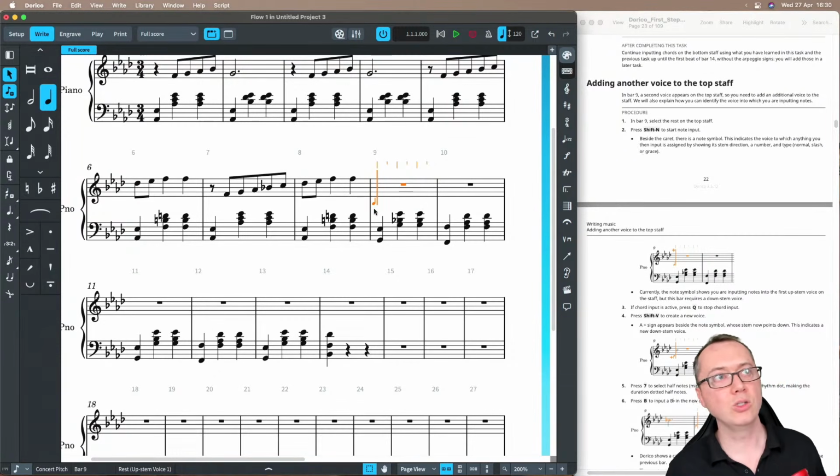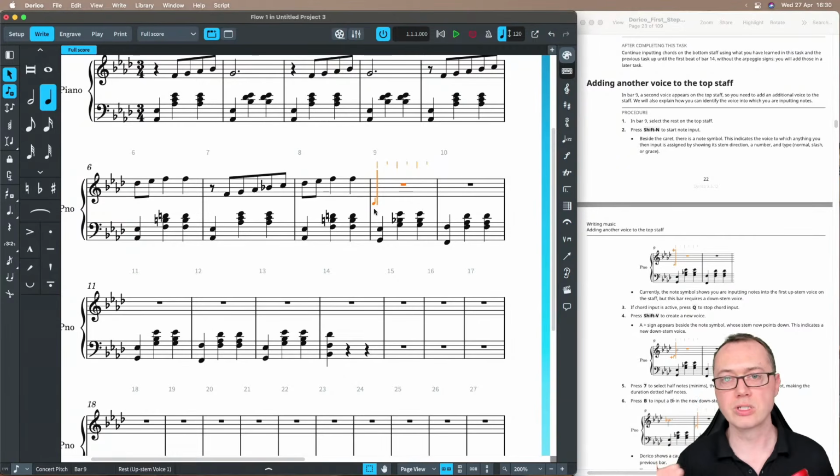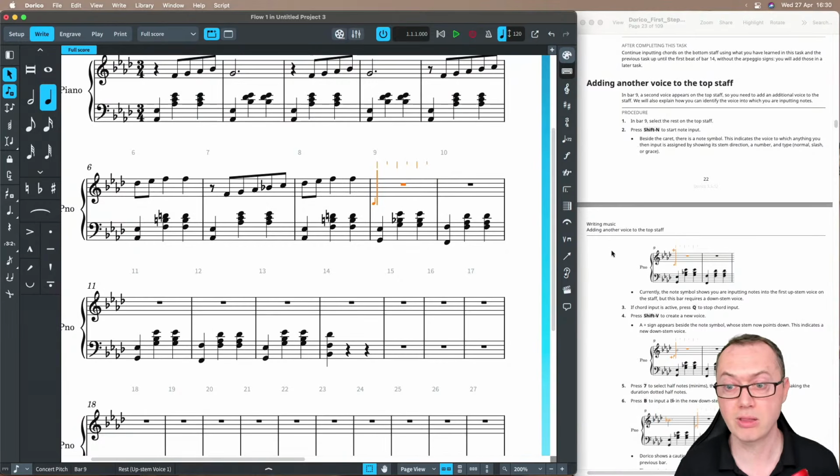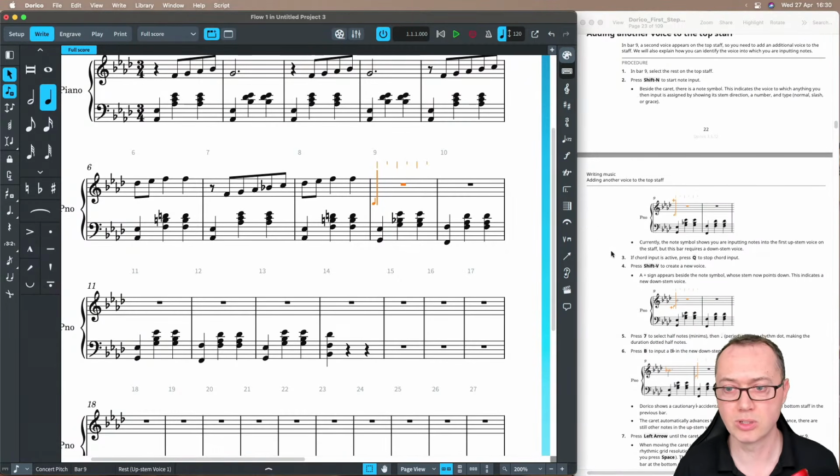So normally Dorico just has one voice, one rhythm on that staff, which we call an upstem voice. Now, yes, in this bar here, because the notes are at the top of the staff, it's a downstem voice. But as soon as you start adding another voice, those stems would flick up to go upstem, and the second voice would be downstem to sit underneath them. So that's what we're going to create at this point.